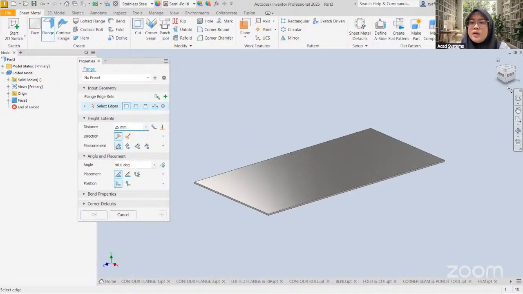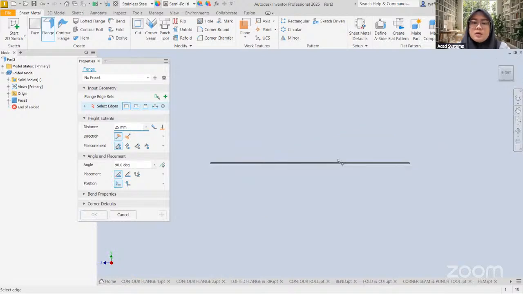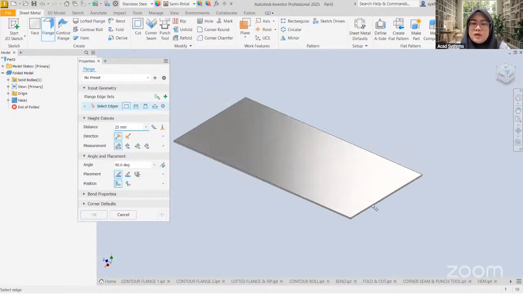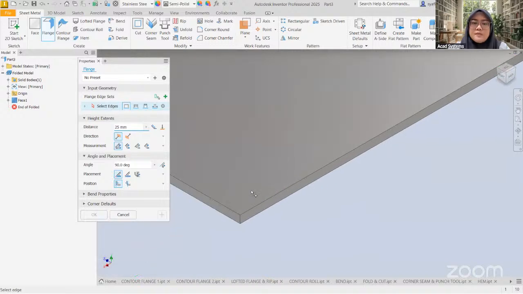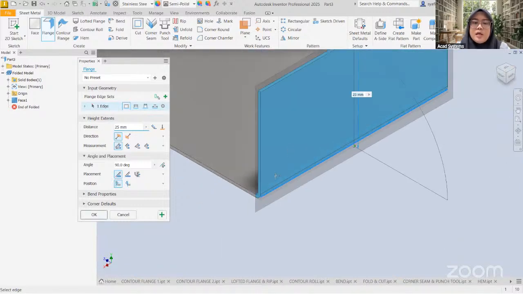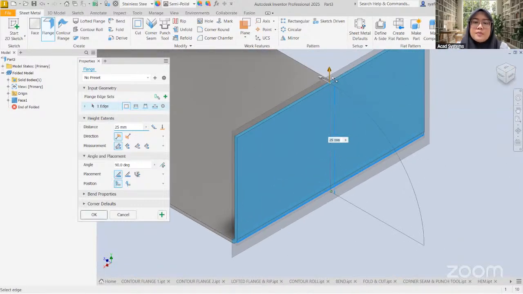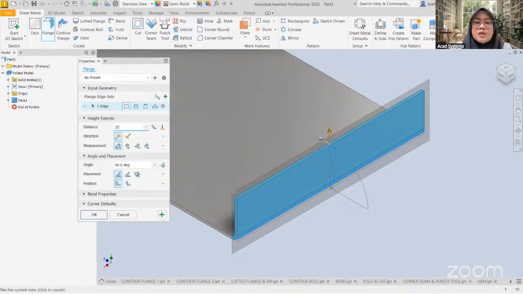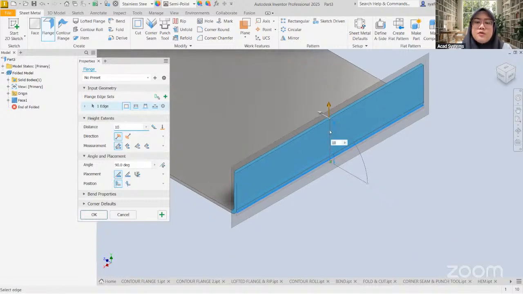You see over here we have the upper edges and the... I think this is more clear. We have the upper edge and down edge. If you choose the upper one, it will create the flange up to this point. So you can choose the distance for your flange. For example, I just put 10. This is the distance for your flange.